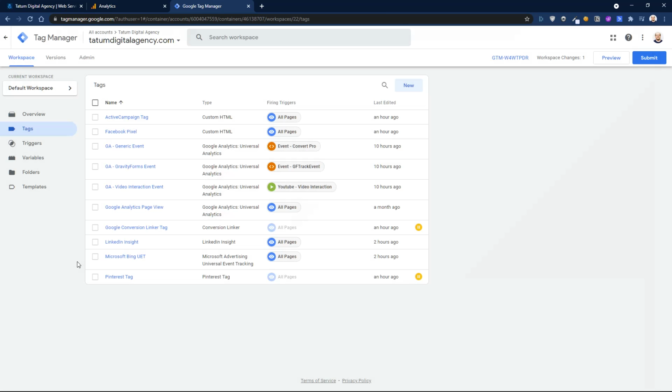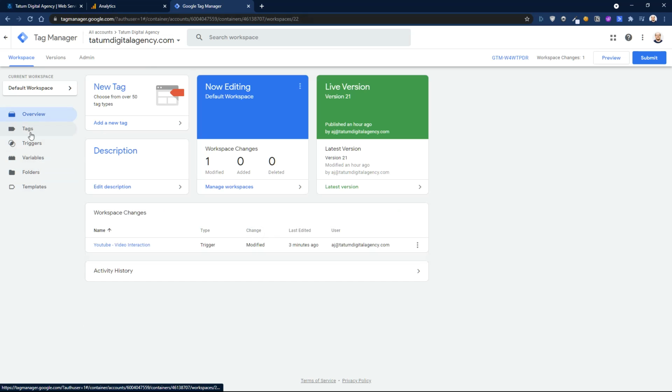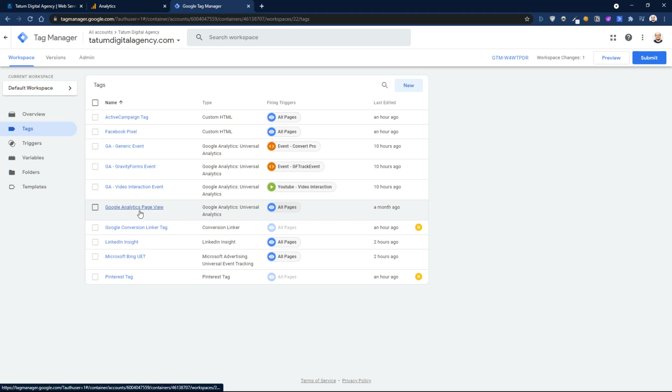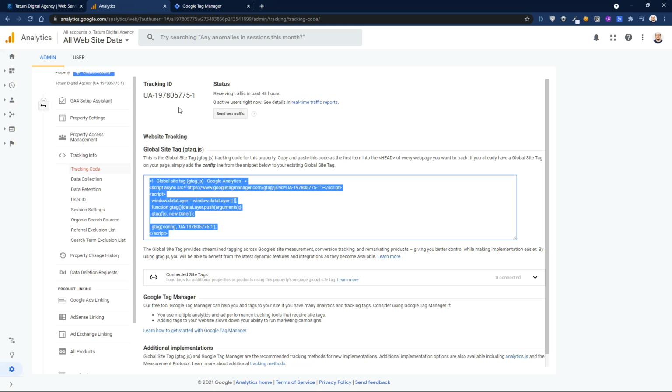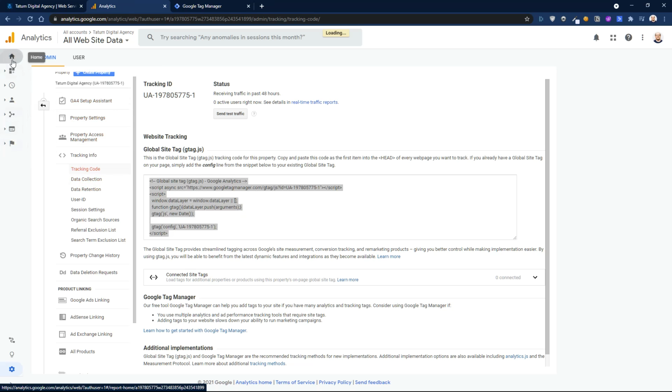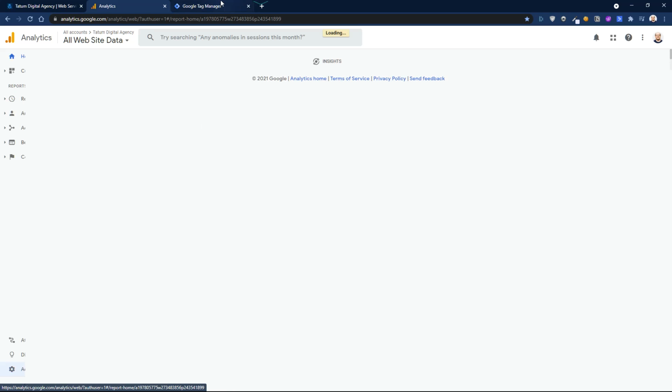If you're still thinking, what's the difference between Google Analytics and Google Tag Manager? Google Tag Manager has no reporting functionality. All Google Tag Manager is doing is relaying events from your website to Google Analytics. In this case, it's pushing events from Gravity Forms, generic events, or video interaction events to Google Analytics, so that you can go to Google Analytics and look at the reports and the behavior of the users. I hope that helps you know a little more about web analytics, specifically Google Analytics and Google Tag Manager.